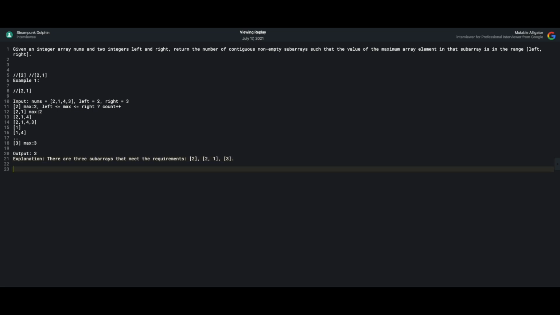All right. So I'm going to have my function, int getSubarrays, with nums, left, and right. Is it okay if I do this in Java? Yeah, sorry. So I have my function signature.